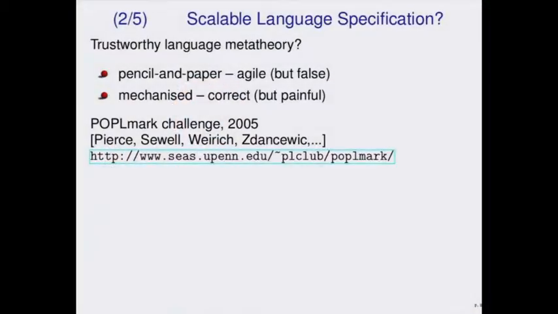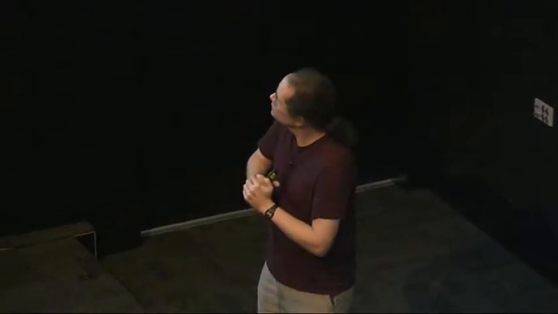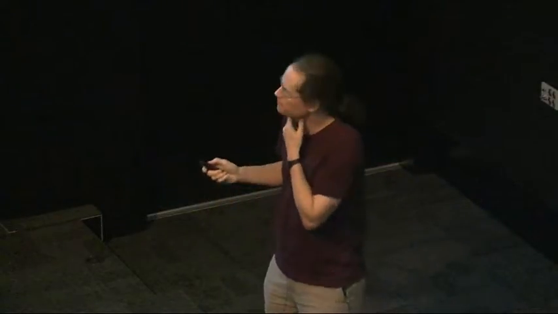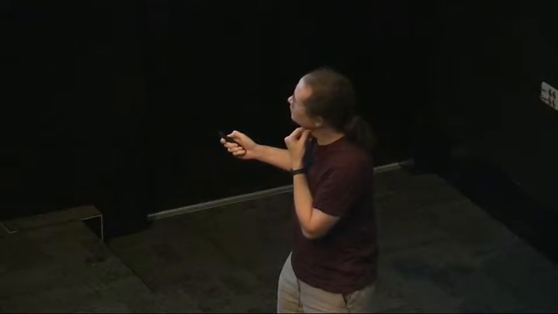And pencil and paper proofs are easy, but false. And the mechanized proofs are correct, but painful. To anyone who believes that they can do correct pencil and paper proofs or non-painful mechanized proofs, then you're a better man or woman than me. We've certainly not been able to do either of those.